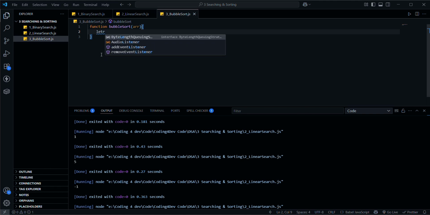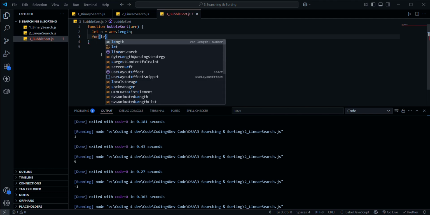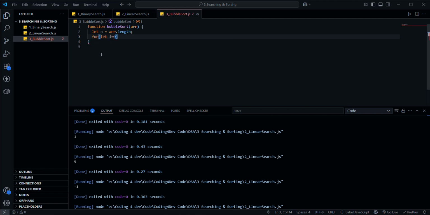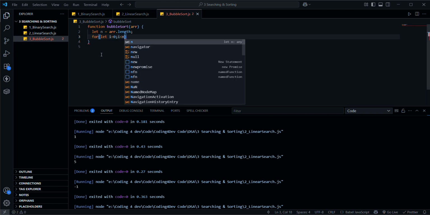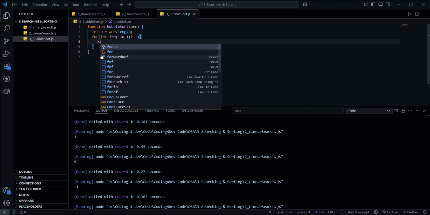Okay. Now let n initialize to array.length. Now what do we do? We apply a for loop. Let i equal to 0, i less than n - 1, i plus plus. Now we take another for loop.